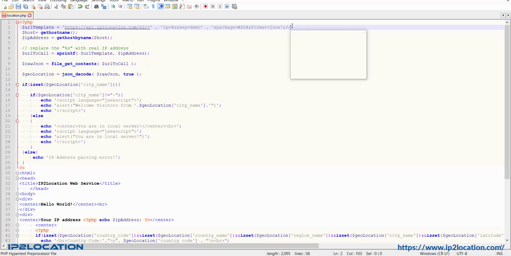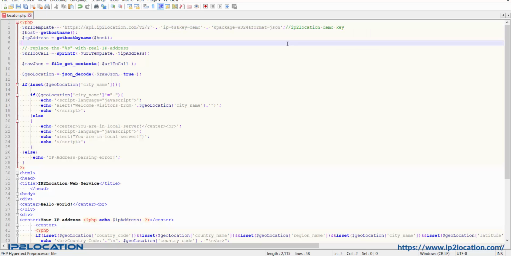In this tutorial, a demo key of IP2Location.com is used to query the geolocation data. You can use this demo key, or you may register for a new key at IP2Location.com as demo key has its limit per day. For those interested, you can register for a new key by referring to the link in the video description below.